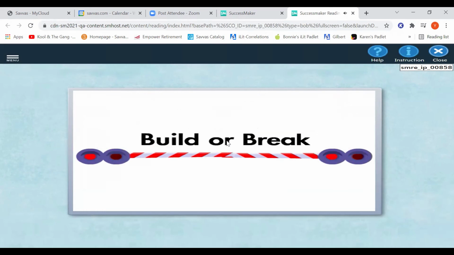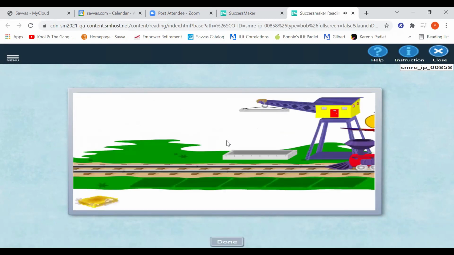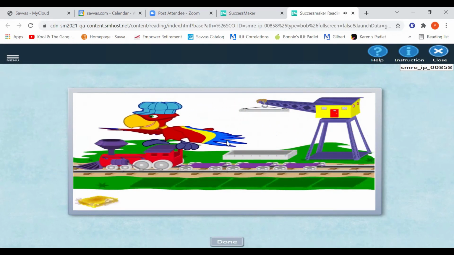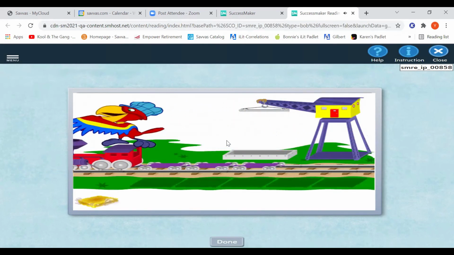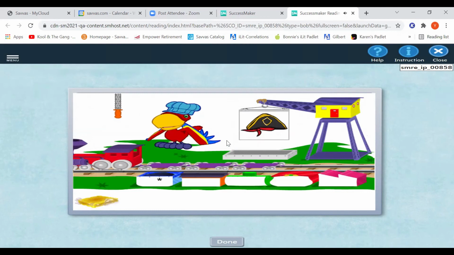Build or break. The dashboard. Now, Sonia is not going to get any credit because we're using my dashboard, but I'm able to have that one-to-one conference. Starting with the star, drag one car to the train for each sound that you hear. Then click Done. Hat. So now I can bring Sonia over, and we may do a couple of these questions together. Hat.